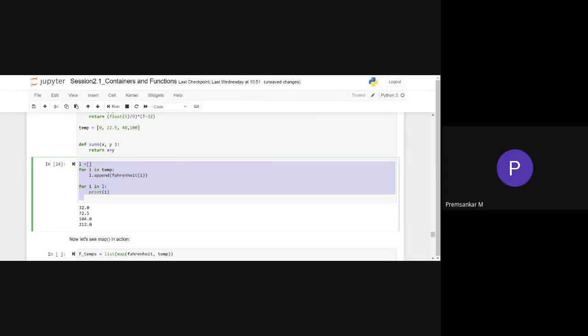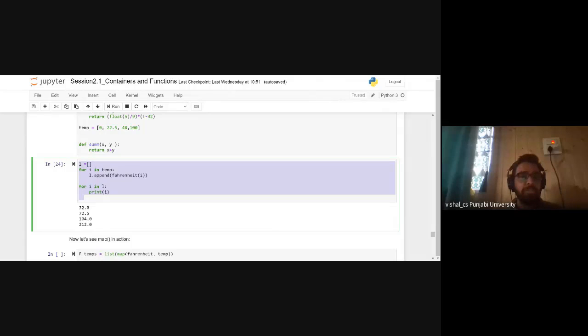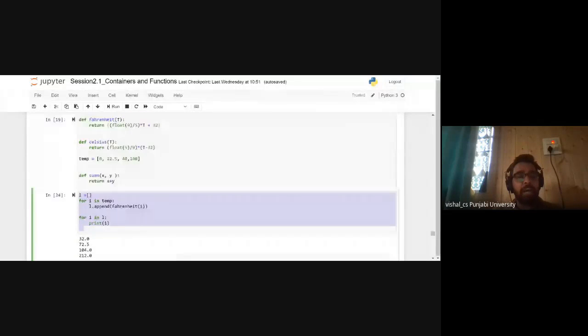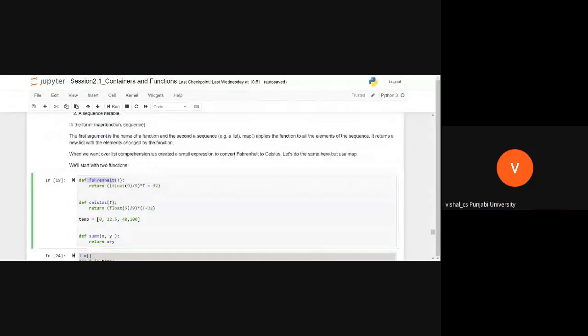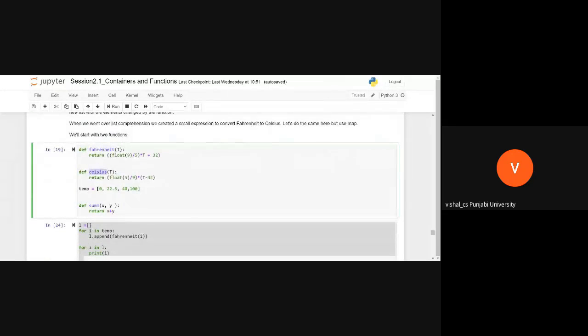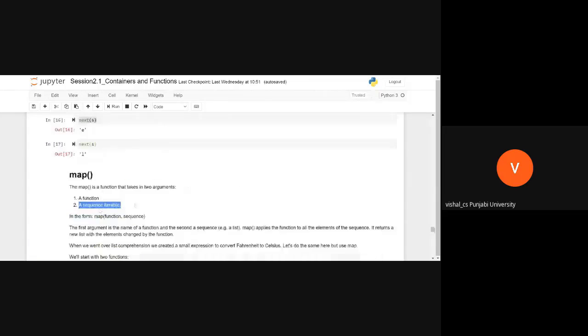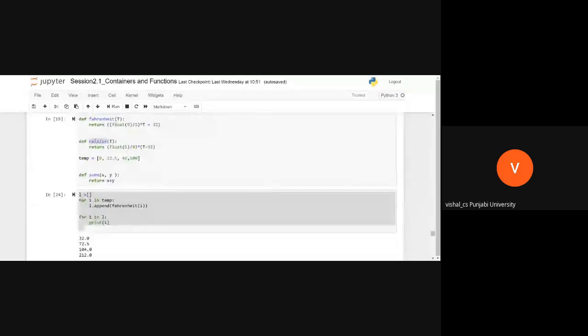Yes, sir. A better option is to use the map function. What does the map function do? The map function takes the first argument, the name of the function. That means it will take the name of the function as Fahrenheit, or the name of the function as Celsius. And the second argument it will take is the data, the sequence. That means the simple thing I have to do, see here.